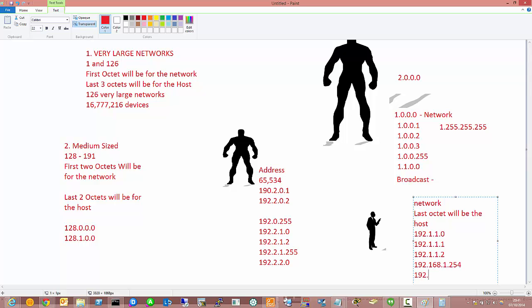192.168.1.255. Can you use this address for a device on your network? Yeah. Why can you use it? Because that's the last address on the network that they've given you, because you can only go between 0 and 255 for every octet. And this is the last address for this particular network that they've given to you. So you can't use it, right? Okay. Why can't you use it?